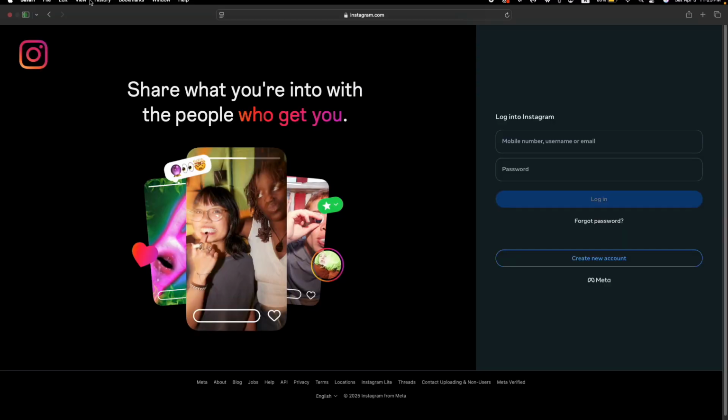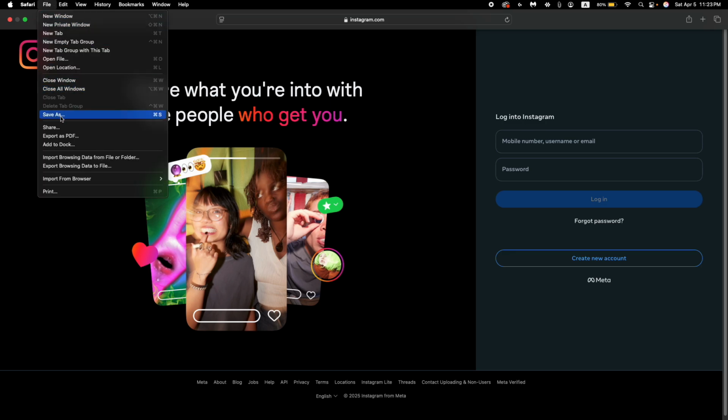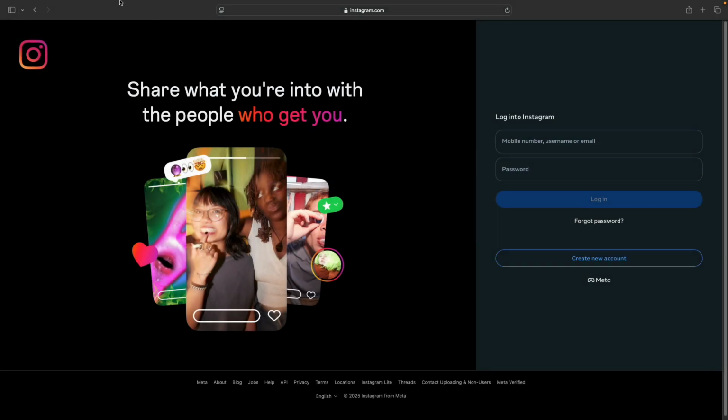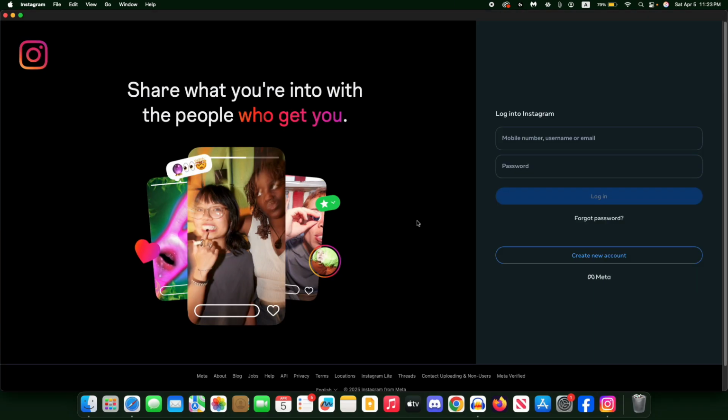Normally, we have to click on this file button on the top and then we have to select add to dock. Now we can also give it a name. I'm keeping it as same and clicking on this add button. And that's it. Here you can see that an Instagram app icon has been created. So whenever I'm clicking on this, it is opening a new window, just like an app. You can log in with your email and password here and use it.